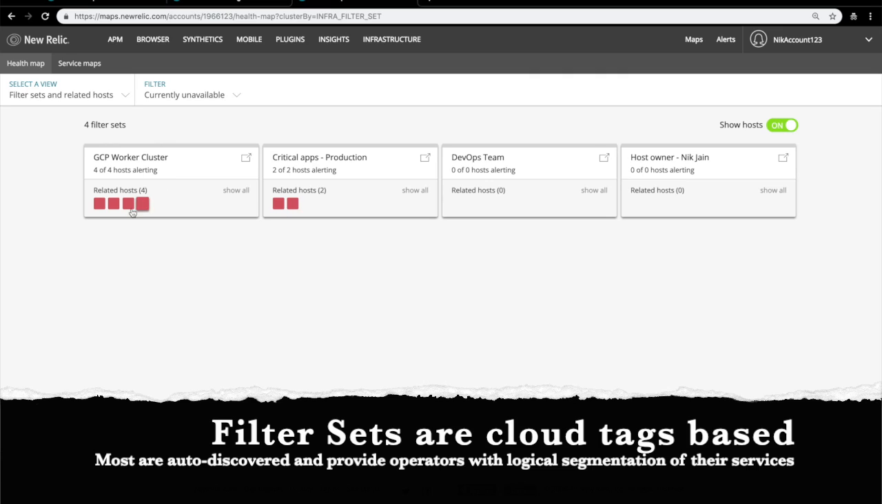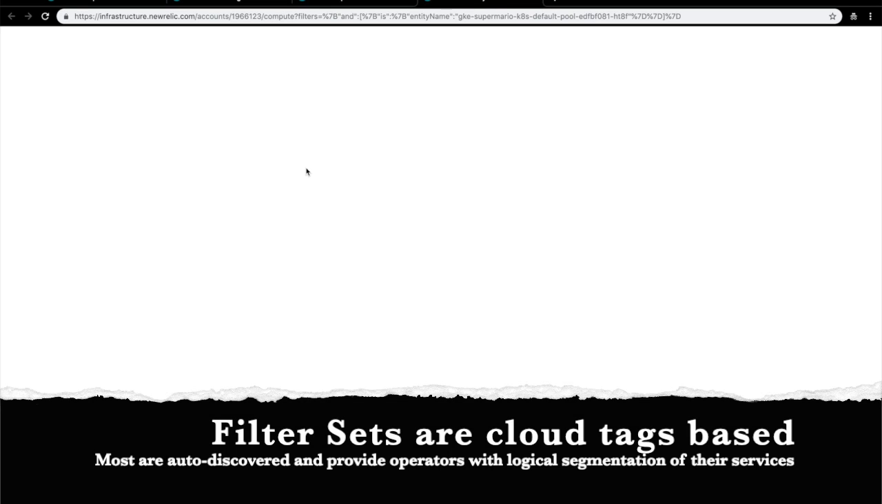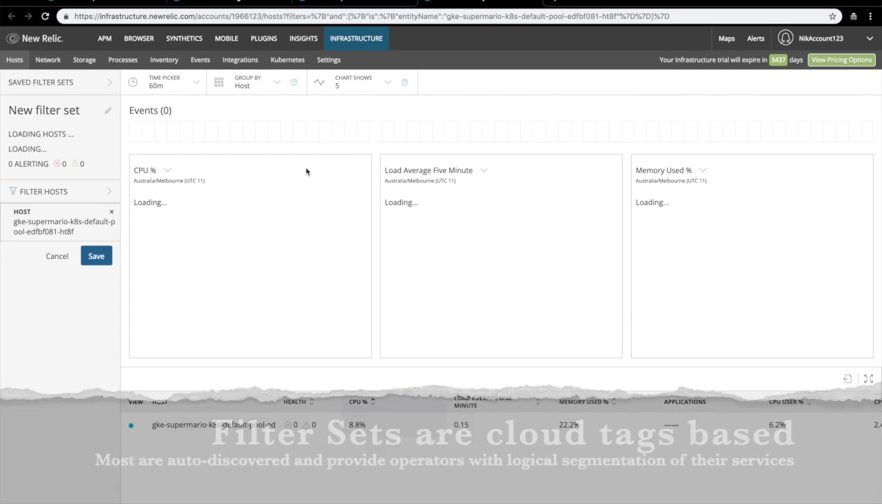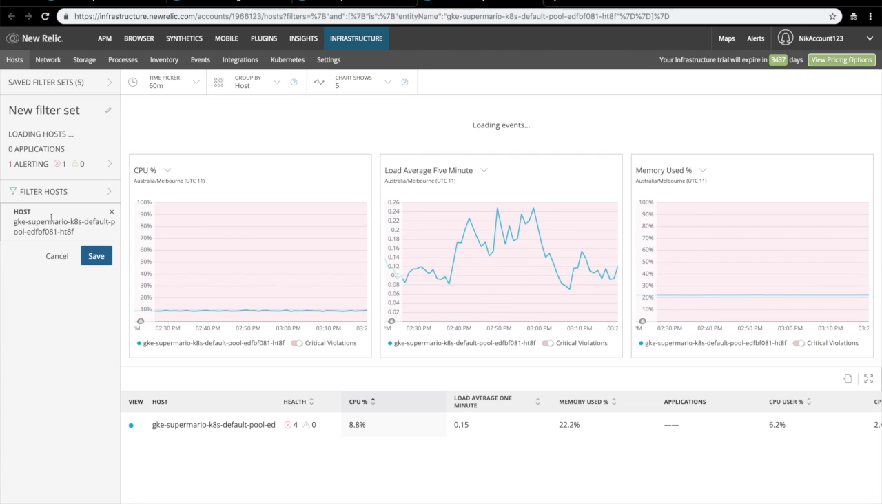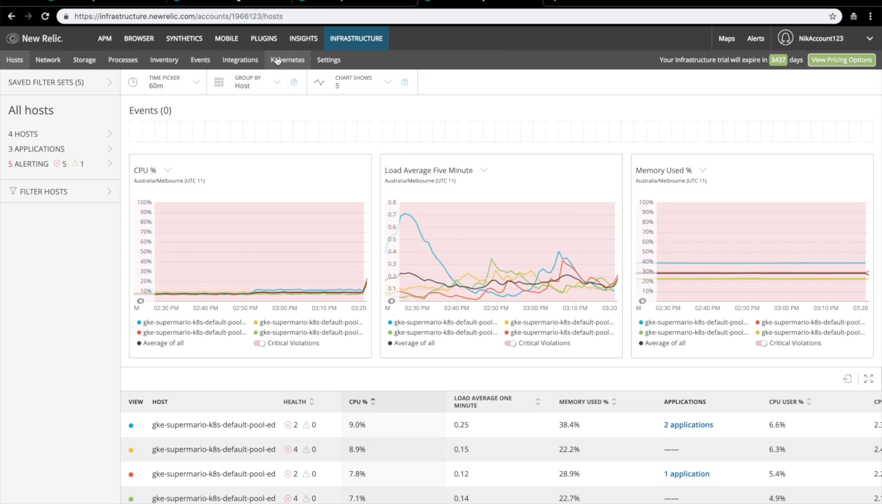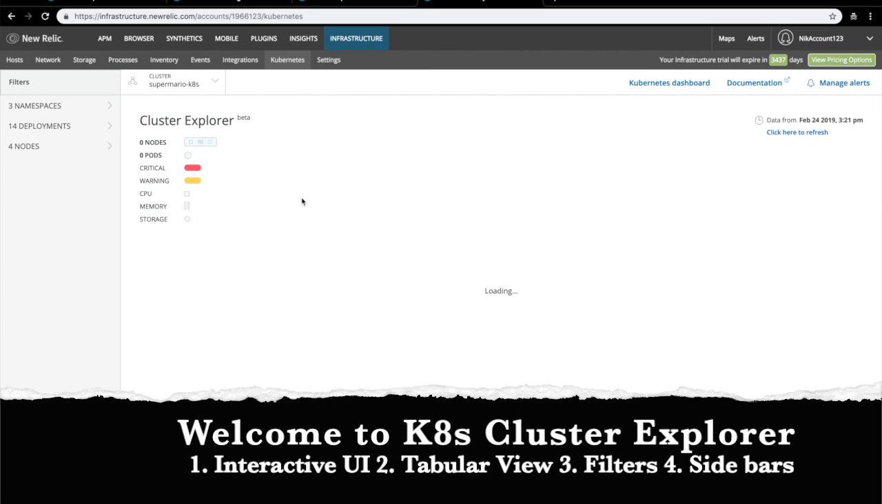And same way when I hover over my second logical filter set, which is critical production applications, I'm seeing similar information here. So let's click on one of these host icons, which will take you into a contextually filtered view for that particular Kubernetes worker node. All of this is done out of the box. I haven't really configured any tags per se in my Kubernetes monitoring side of the configuration.